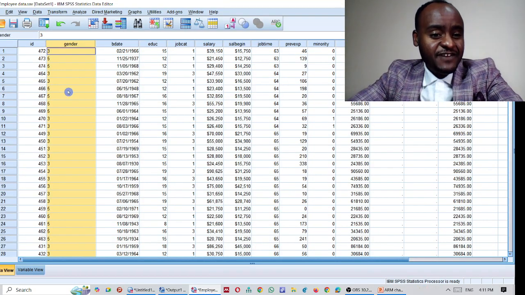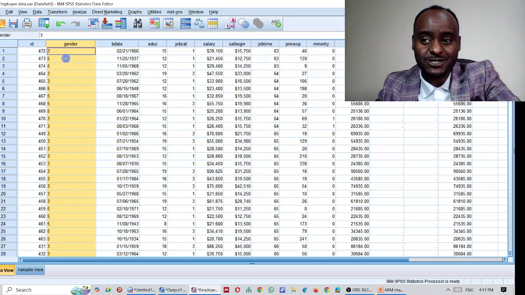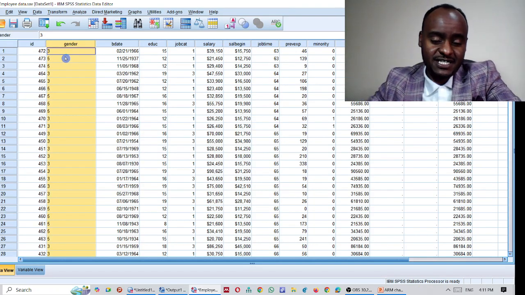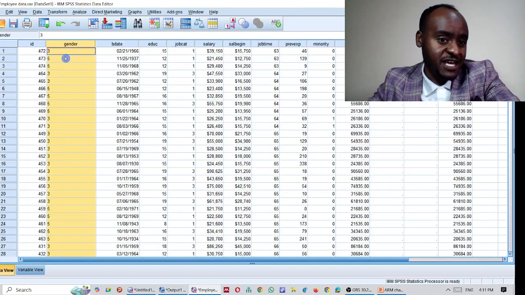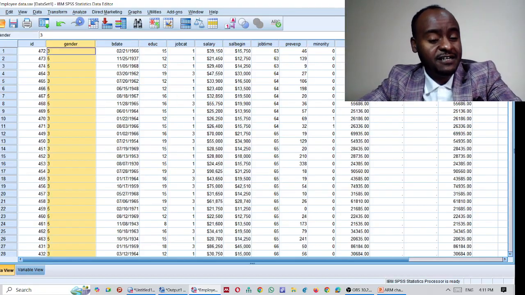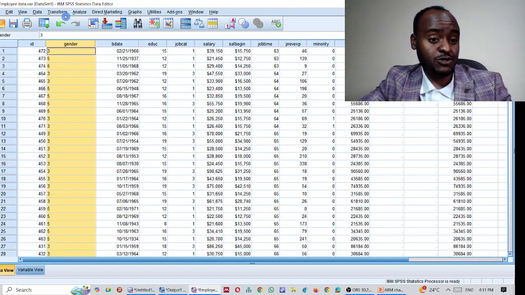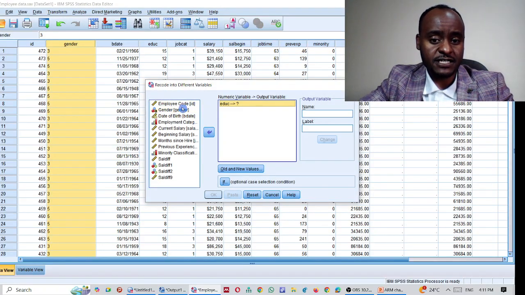Now my gender variable is already replaced by 3 and 4. Now I want to bring back these 3 and 4 to the old M and F. I can do that. This is numeric, I can make it string. So let's go for that. What I do: transform, record into different variables. The gender variable, it is gender.